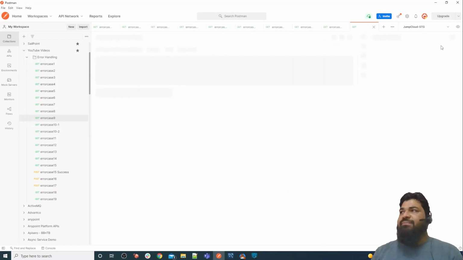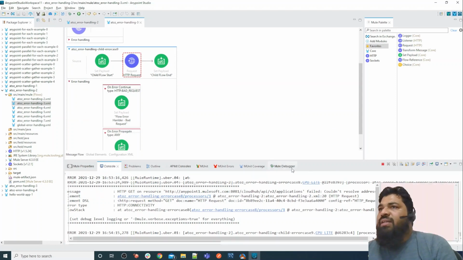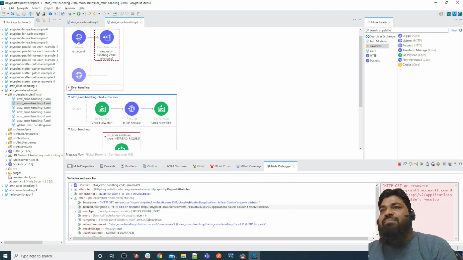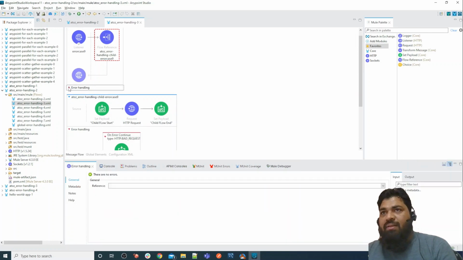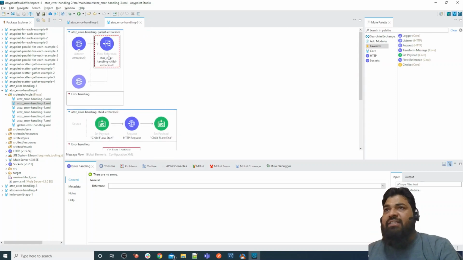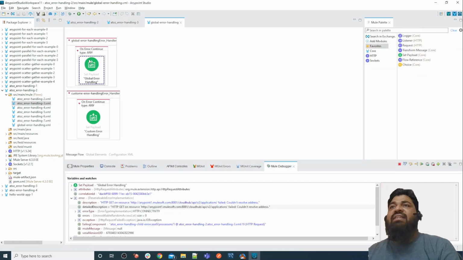So error case 9. I am going to send the request for error case 9. Yes, the request is received, and it is HTTP connectivity. As you can see from the error type, that's why it does not go here. Then it is an error propagate, so it propagates the error to the parent, as the parent knows the error is coming from the child. Let's check what will happen. As you can see, the error goes to the global error handler, as we have defined a global error handler.